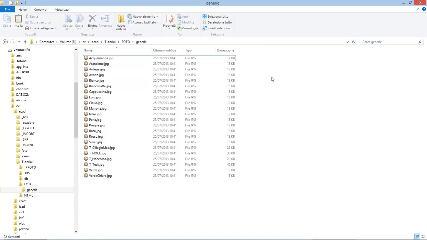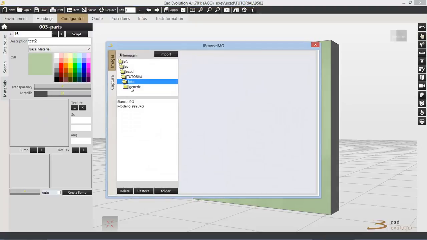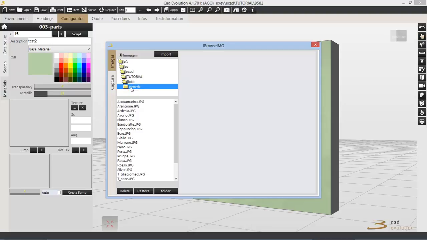In this case, we have copied a series of JPG files that we have obtained from the generic catalogs. Some represent the solid colors, others are the wood, which must use repeatable textures. A simple picture is not enough. Let's go back to the program. Clicking on the text, we'll see the new folder and the list of materials displayed in the new folder. These are solid colors.